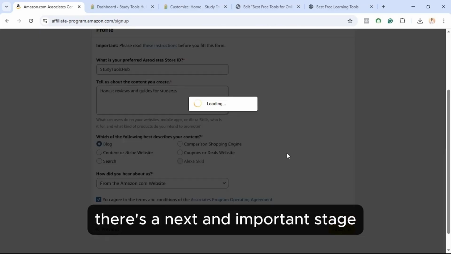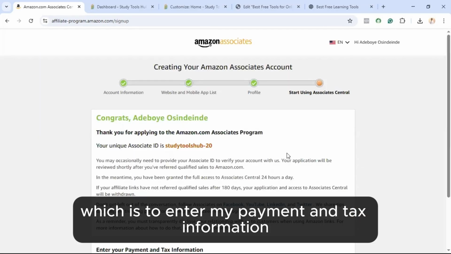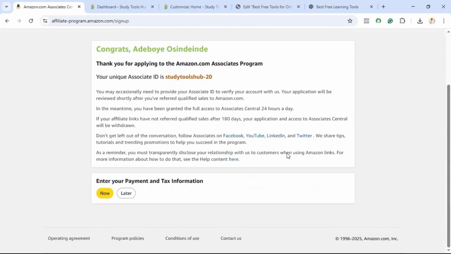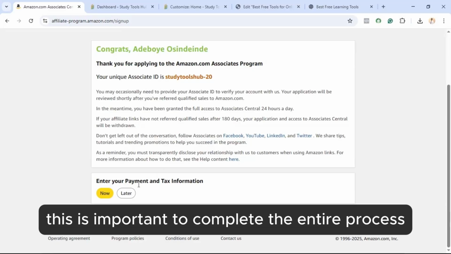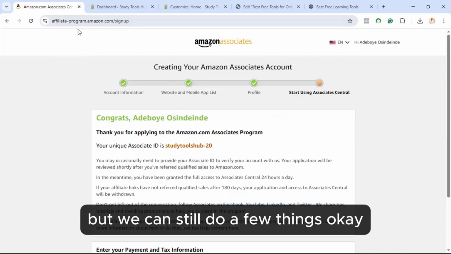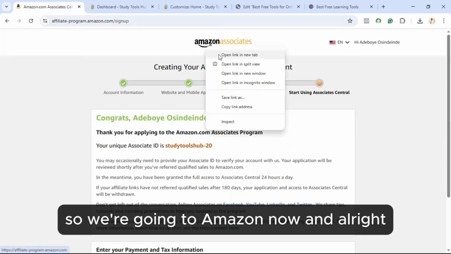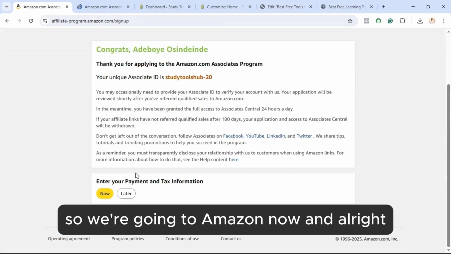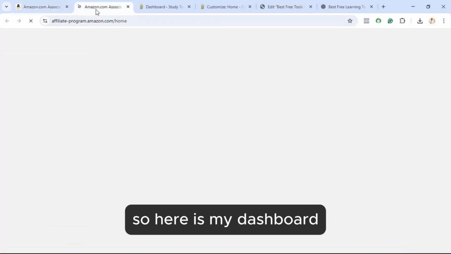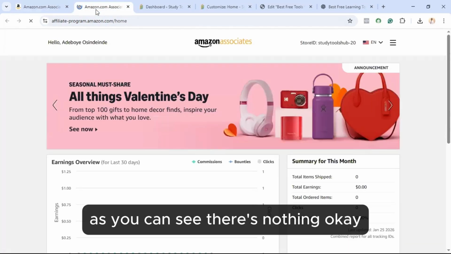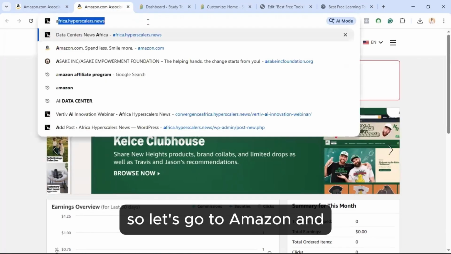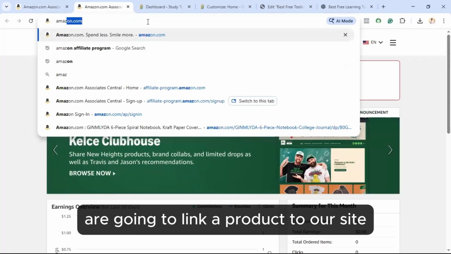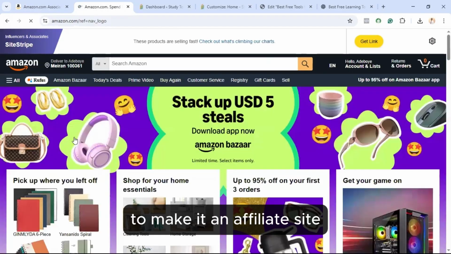There's a next and important stage here, which is to enter my payment and tax information. This is important to complete the entire process, but we can still do a few things. Okay, so we're going to Amazon now, and all right, so here is my dashboard. As you can see, there's nothing. Okay, so let's go to Amazon and let's see how we are going to link a product to our site to make it an affiliate site.